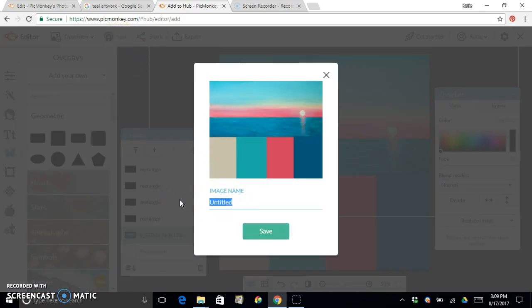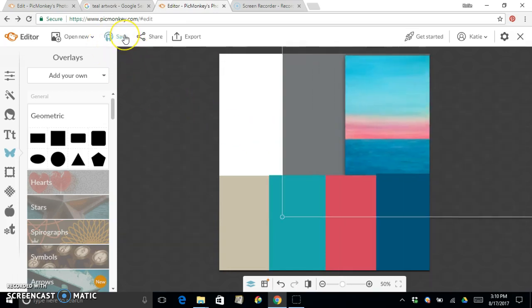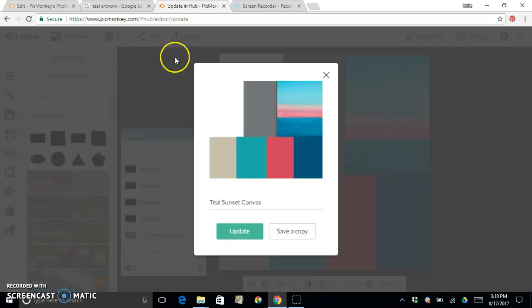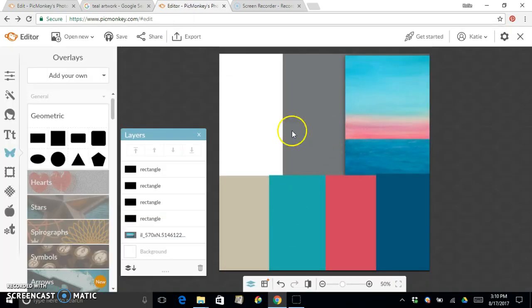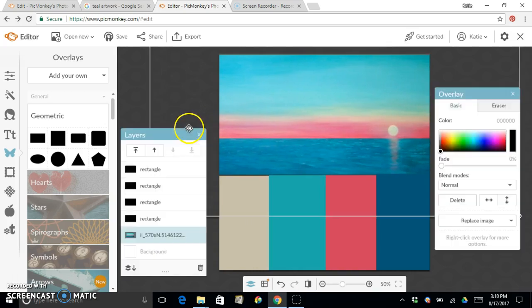I'm going to call mine Teal Sunset Canvas. And the reason you want to save it is because mine's going to look different. Mine is saving to the hub because I do pay for PicMonkey. But if you don't, then when you hit save, you're going to go to a different screen. Anyway, so now that you've saved it, you can open it up anytime you want to and use the color picker to get those exact colors you've already picked.